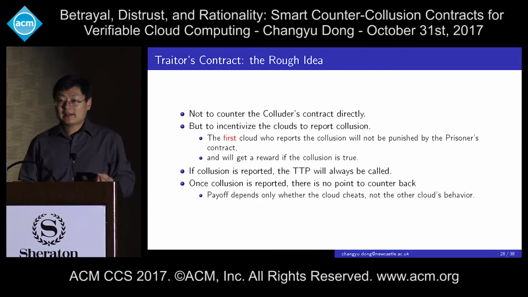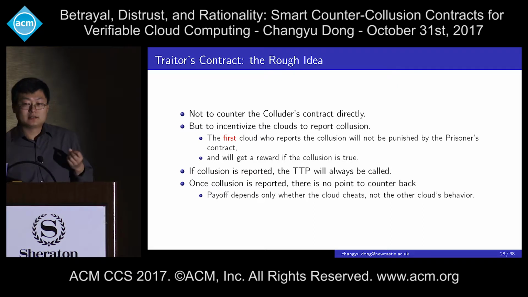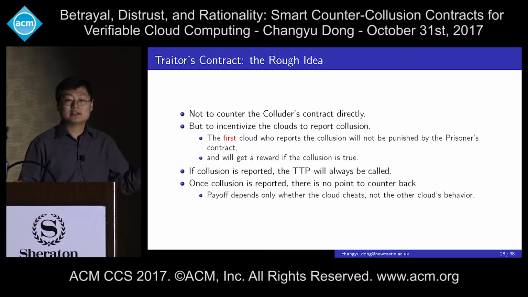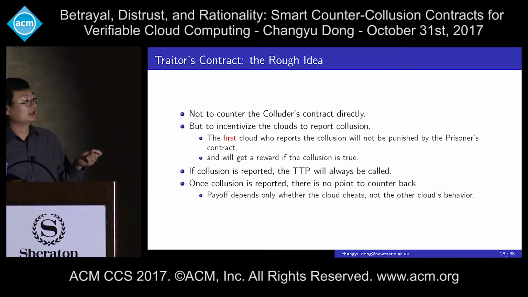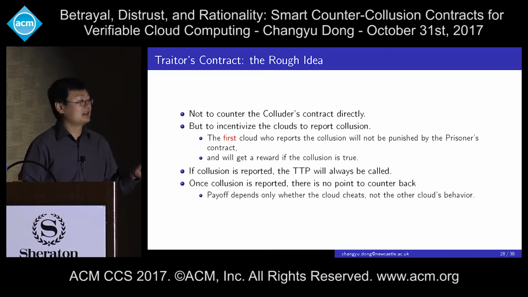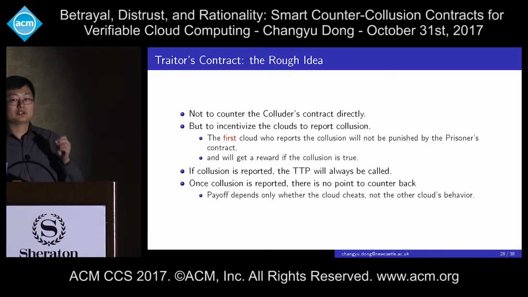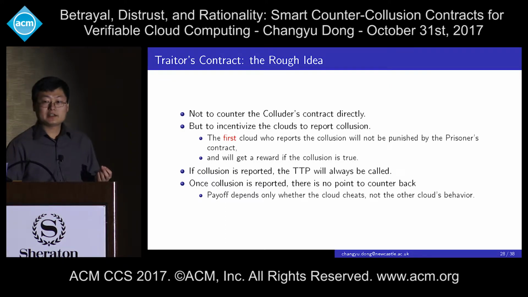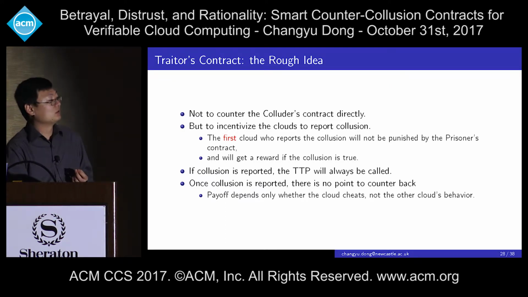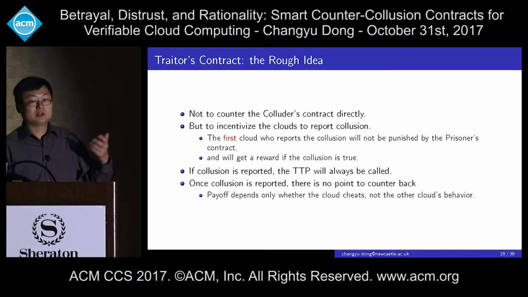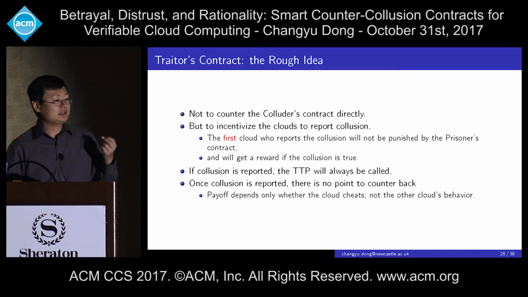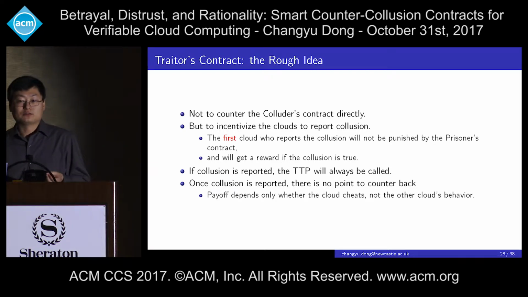So in the end, what we did is this traitor's contract. This contract is not to counter the colluder's contract directly. But the aim of this contract is to incentivize the cloud to report collusion. So there are two incentives. The first one is the first cloud who reports the collusion will not be punished by the prisoner's contract. The second is this reporting cloud will get an additional reward if the collusion is true.